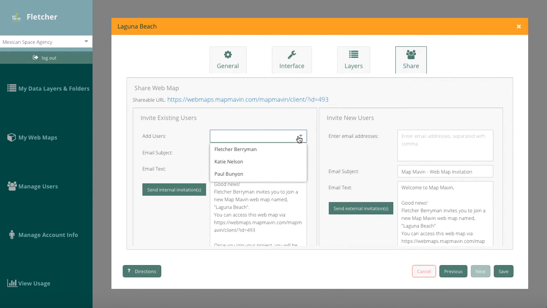In the add users column, you'll have users you've already connected with. If you haven't yet done that, that's explained in our FAQ page, but briefly I'll reference it. You just would go down to manage account info, and from there it's pretty straightforward. You can send an invite and be connected with someone.